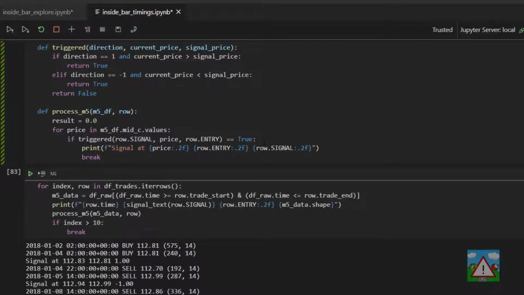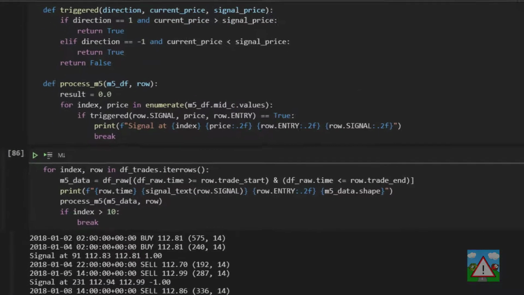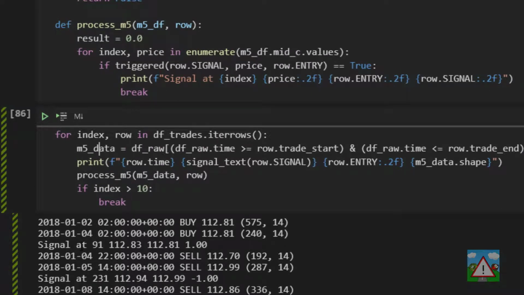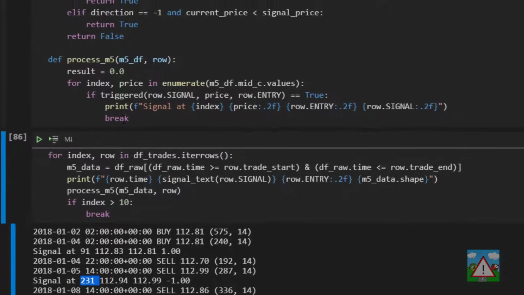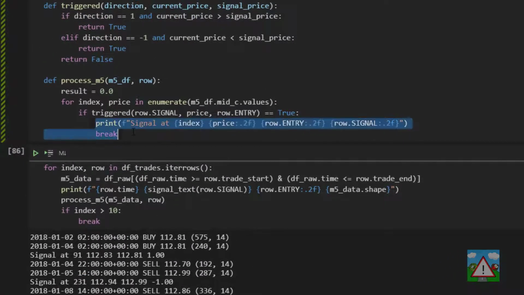So to do that, we have to alter this slightly. So we have to type index, comma price, in, enumerate, and then the values. And what that'll do is that for index will give us the index that we're at when we're looping through this list. So inside the print statement here then, we can print the index. Execute the code, and now you can see if I execute the loop down the bottom here that I have signal at index 91, signal at index 231, and so on. So now we've got that sorted, we know that inside here where we've got our trigger, we actually need to process and analyze our trade.